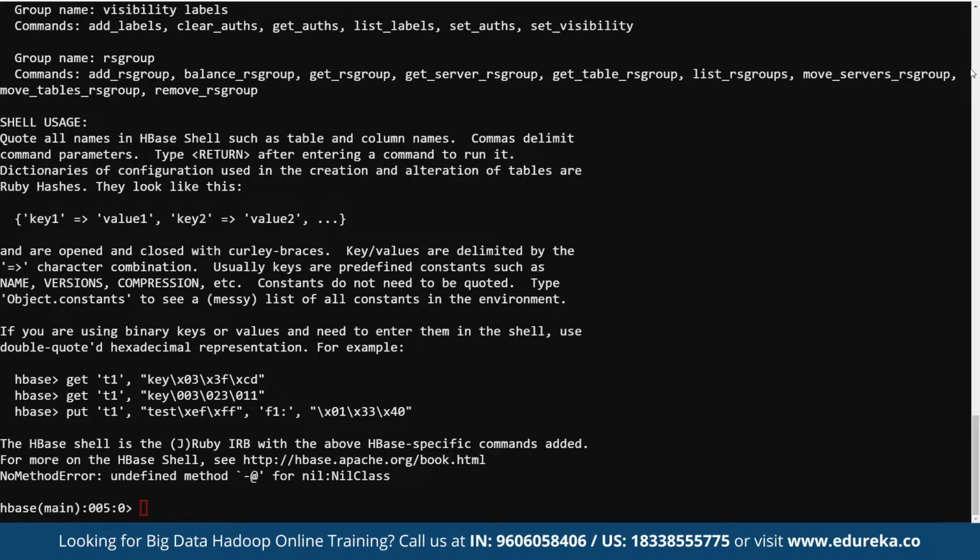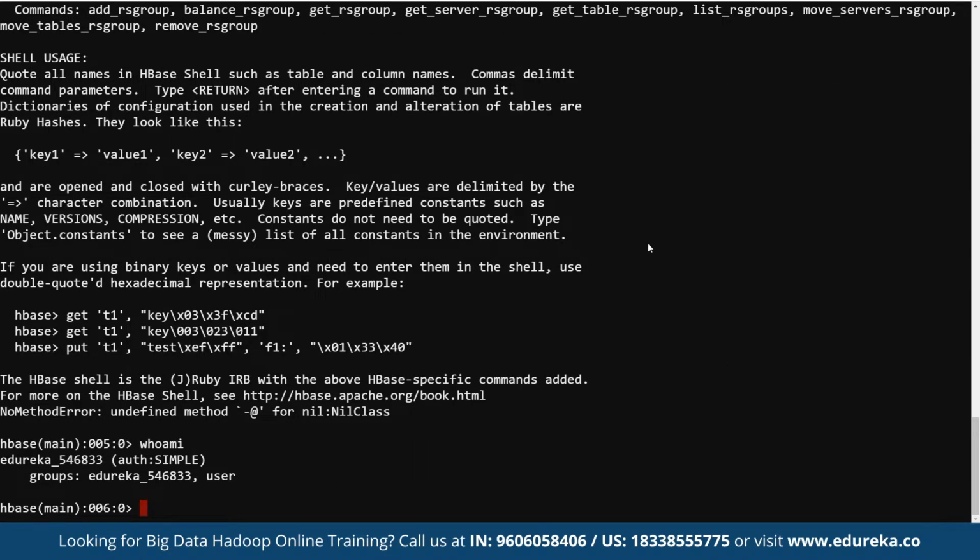So now, for example, suppose we want to see the result in terms of who exactly we are. So here we can use whoami, and then we are going to see the user credential, and which user group this user is currently a part of. We can also see it as a result being specified here. And there are multiple now.